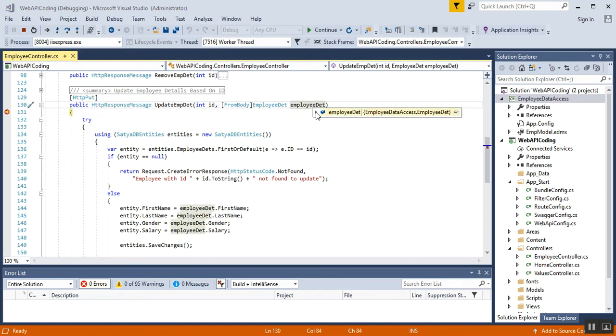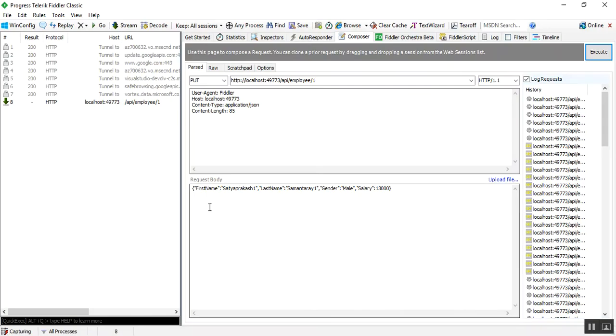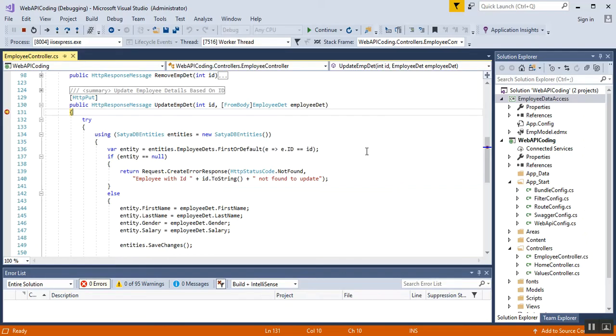Expanding this one, I can see we need to update first name to Satyaprakash 1, gender male, last name Samantray 1, and salary 13,000. This is because it is from body, it requests all these things in our put method from the request body. I have mentioned this JSON employee object. So I go for F10.